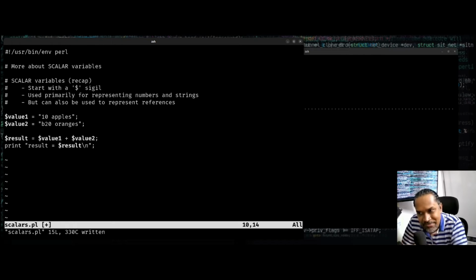So in 10 apples, after 10 there's a space. That becomes a stop character, right? After the space, everything else is ignored. So only the first token, 10, is taken in as a numeric value in this case. And for the second, when I try 20 oranges, it's going to take 20 as a numerical representation. So it's not really differentiating numbers and strings as two different data types. That's what it is in Perl.